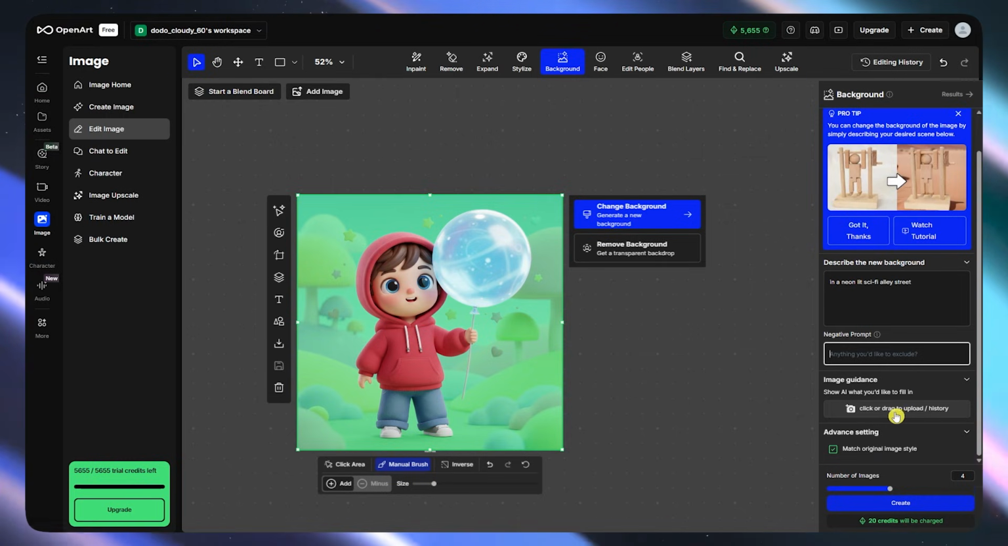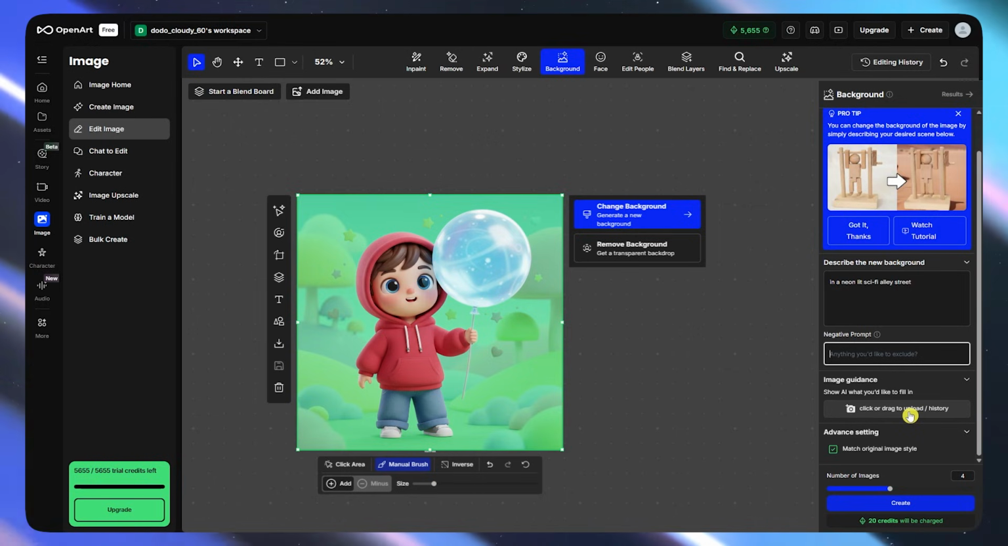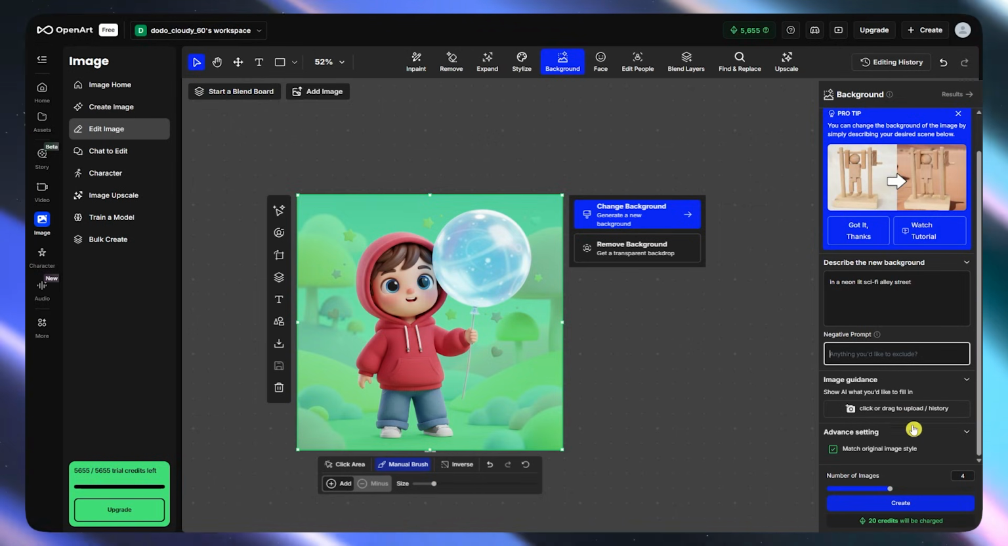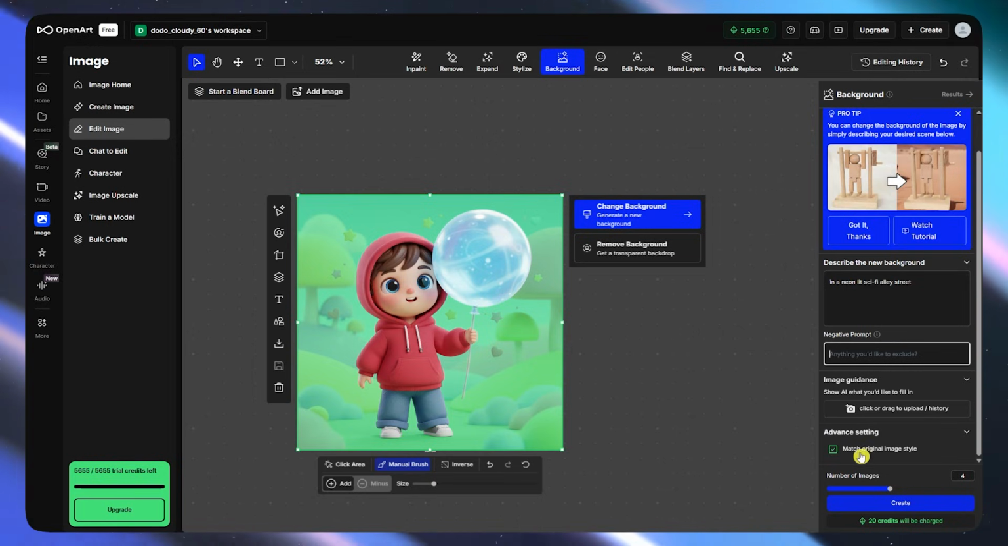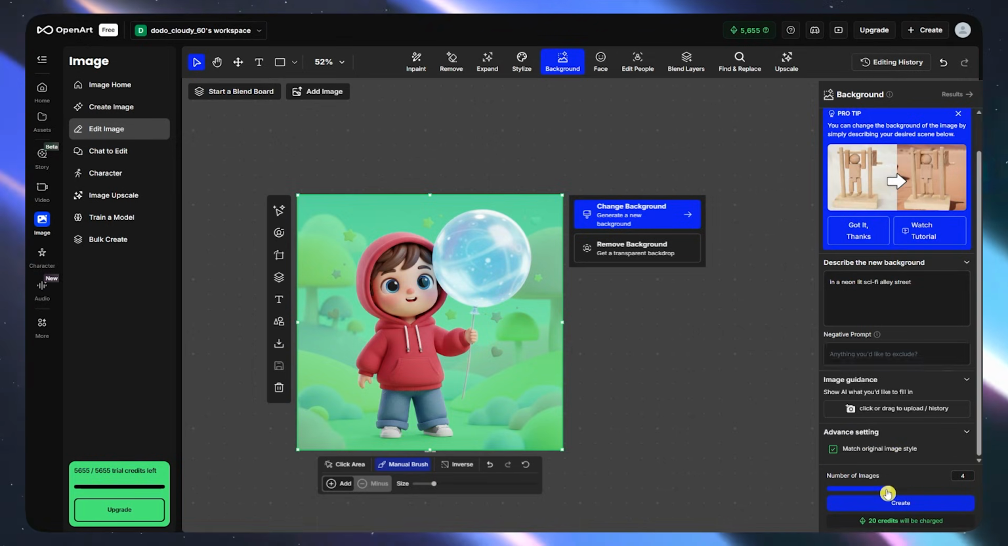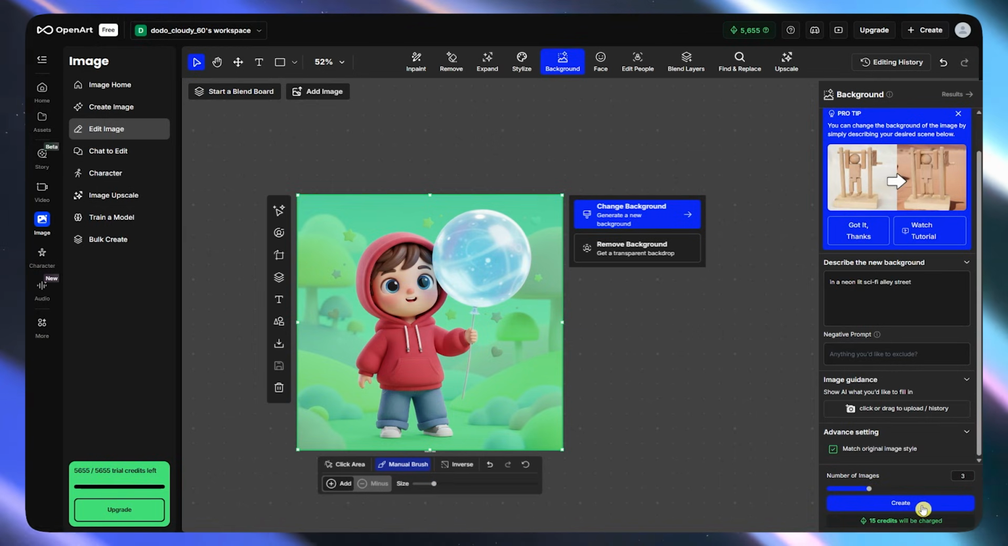You can go for image guidance again. So this is basically the reference image, if you'd want a reference image for your background. And then the advanced settings, so you could match your original image style. So I would want this to be checked. And then the number of images, I'll just stick with 3 and click on create.